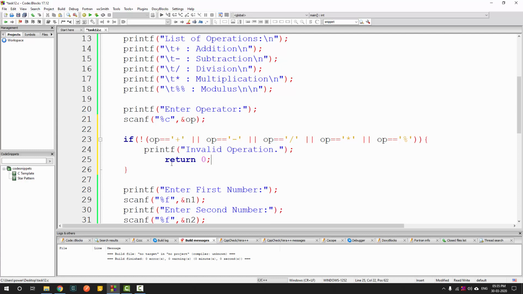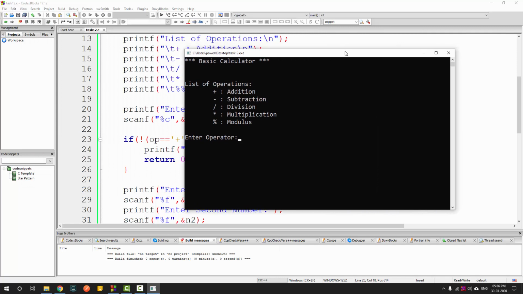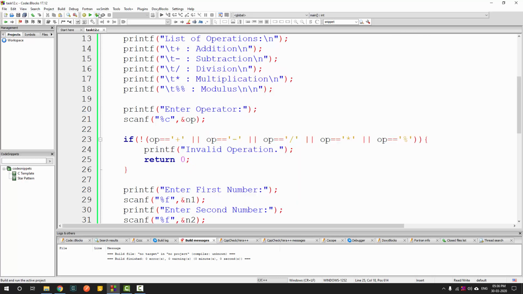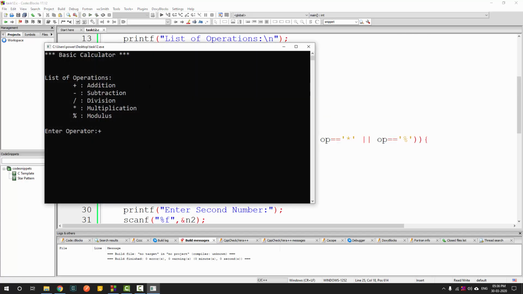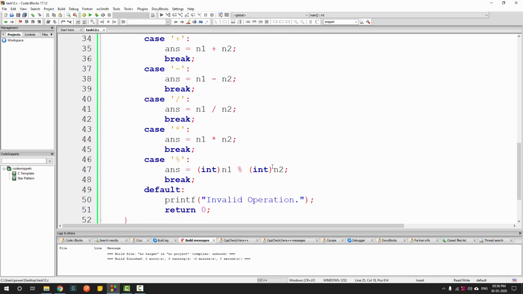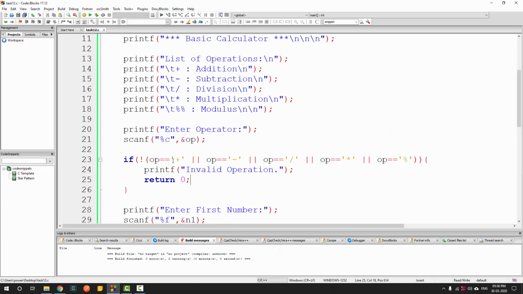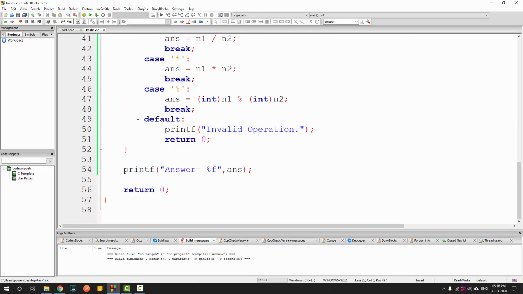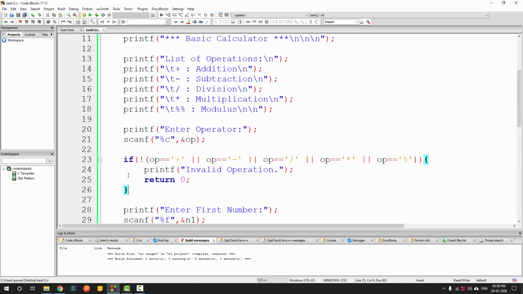So I will copy from there, and if I try to run this now, if I add a dollar sign and press enter, it says invalid operation, and if I use the plus sign, it works. Perfect. I hope you understood this way of dealing with invalid characters. Both of them are correct, using default or using this if statement, but it completely depends on the preference.